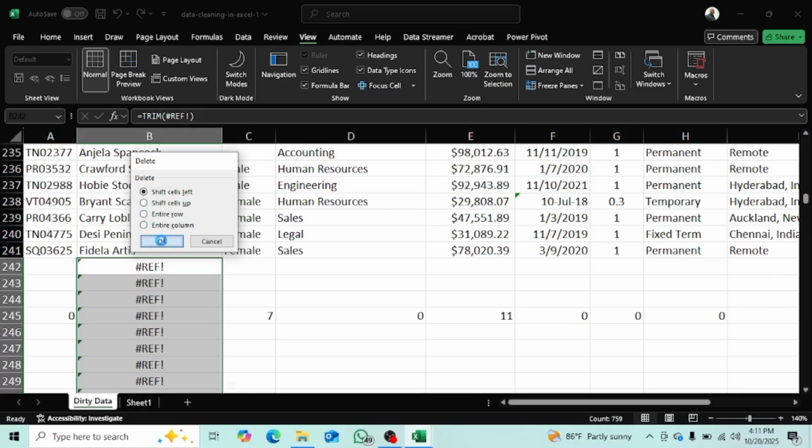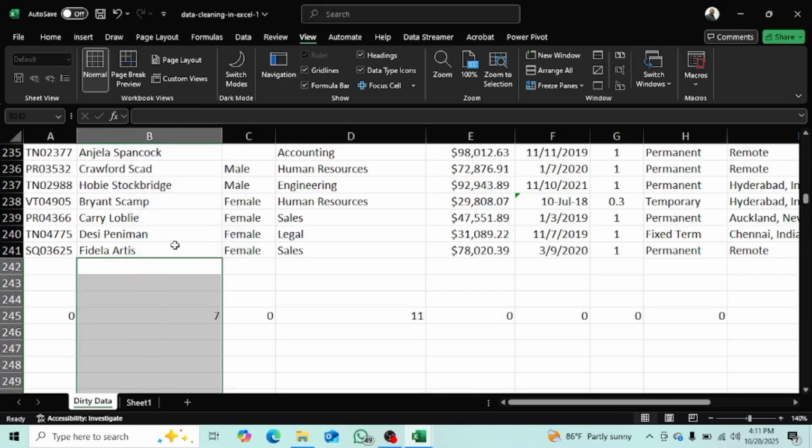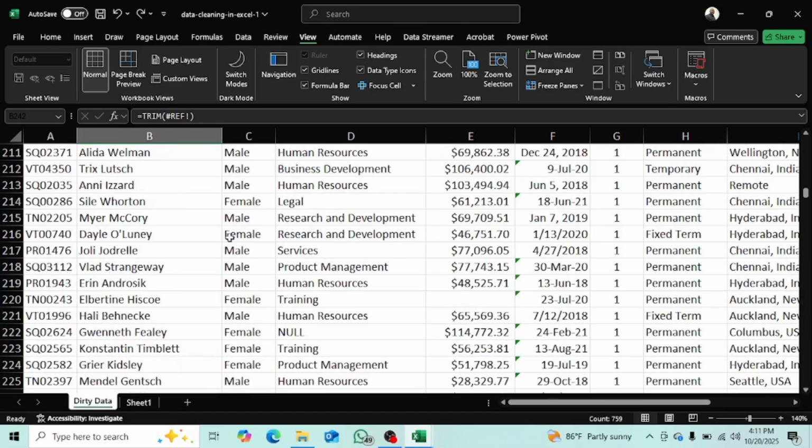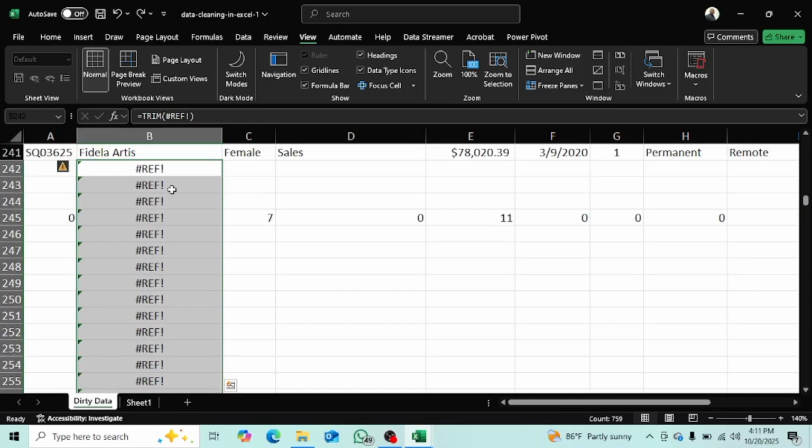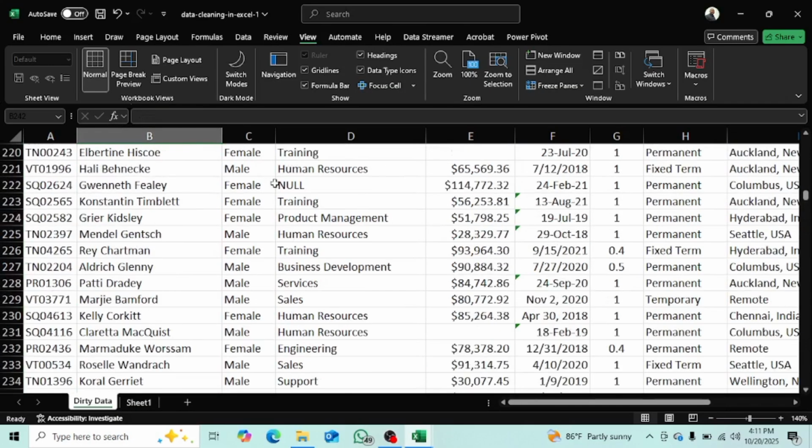Okay, shift cell left. Let's see. All right, but it's not going to work. So yeah, I'll just leave it there. So let's continue. There's a way to clean that. So I'm just trying to, okay, that's it. It's gone.